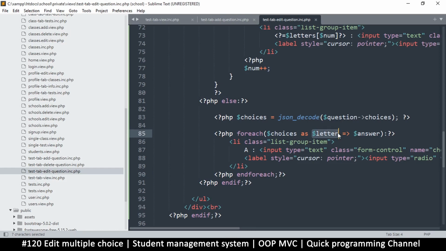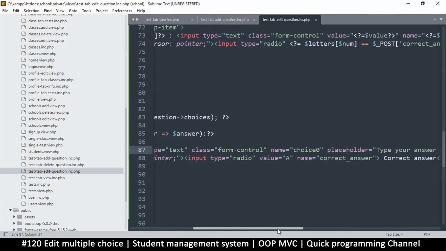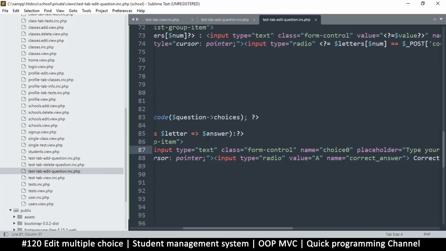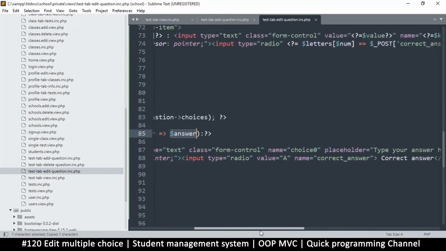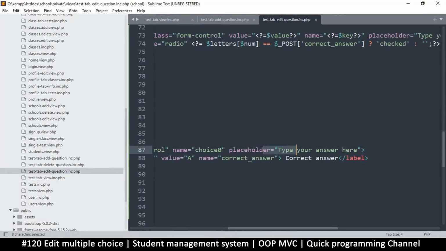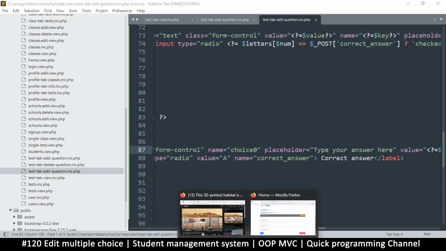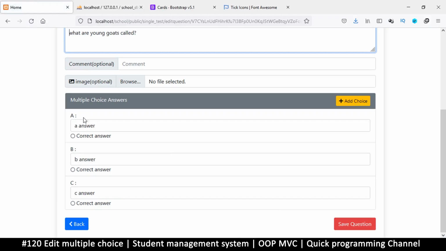So all we need now is to add the proper letter here. Instead of this, let's put our letter like so. And then let's go in here and put our answer as well. So let's look at this. Let's copy this and put our answer. Where do we put the answer? There's a placeholder here. We need to add a value and put our answer there, like this. So let's see how that works. Refresh, and there we go.